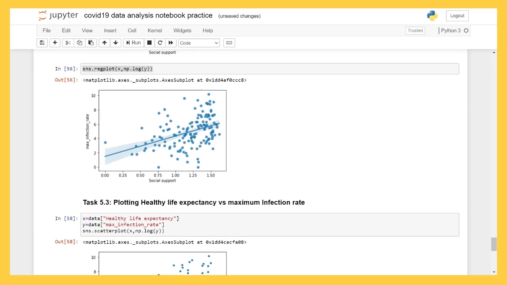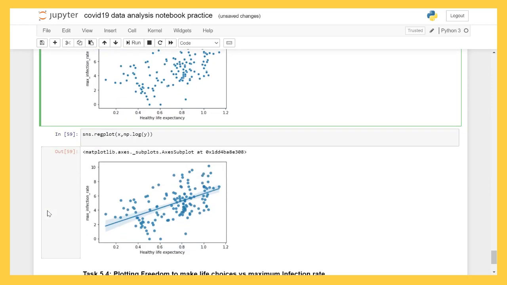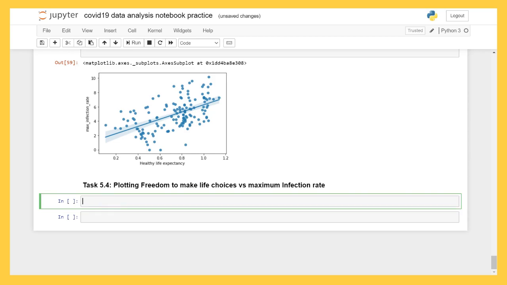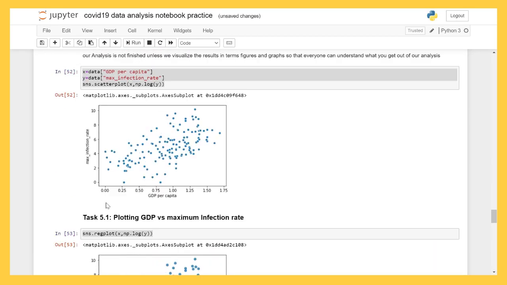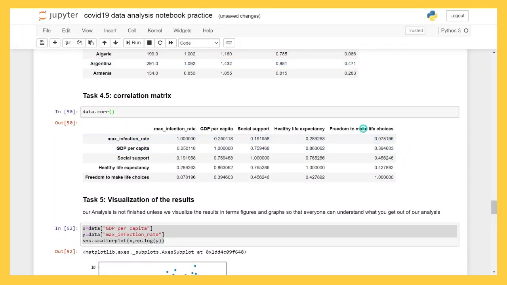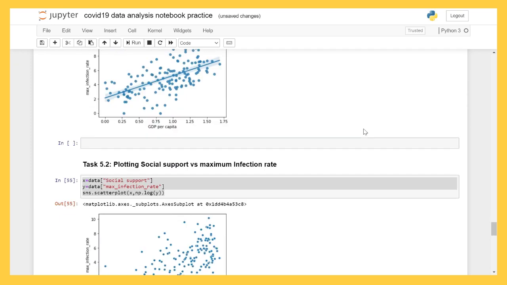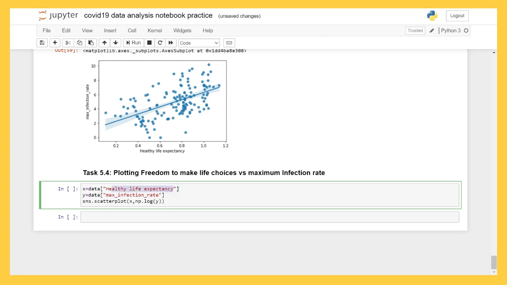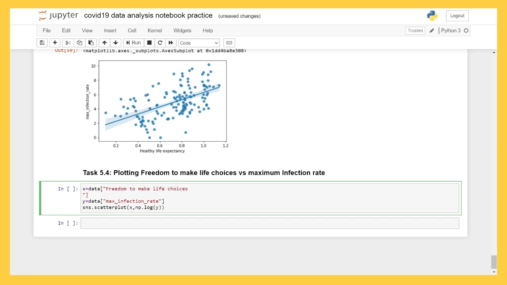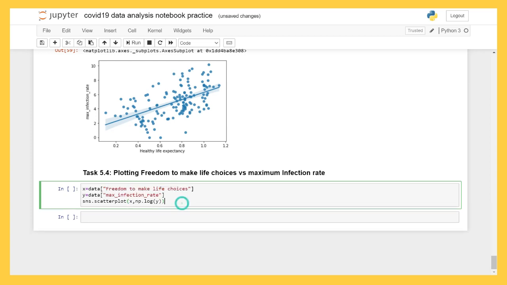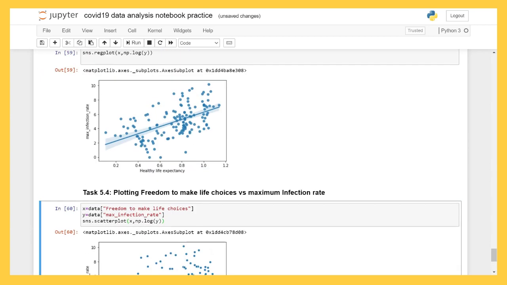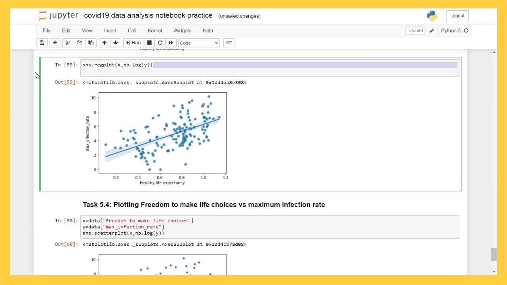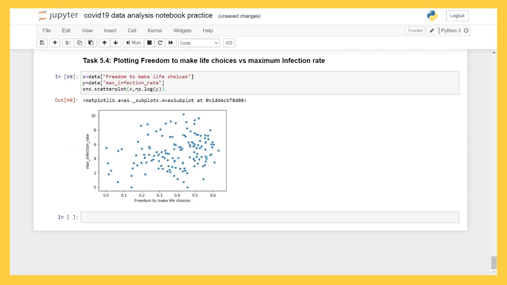Now freedom to make life choices. This is very important for any country, that the individuals, the civilians, can make decisions for themselves and decide what life they want. That is also very important. Okay, now let's plot the graph. Here it is. Now we'll use reg plot again for the last time to find out whether there's a positive change or not.